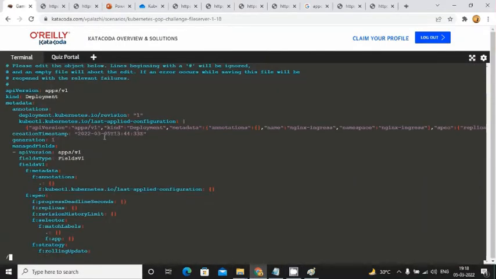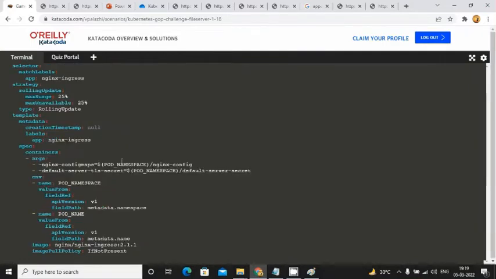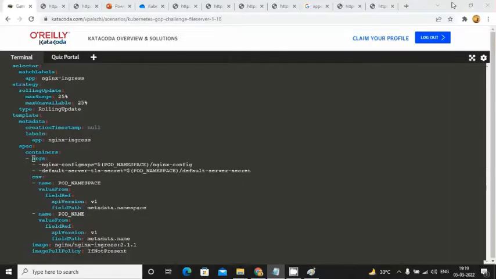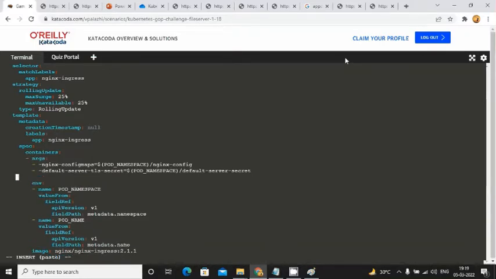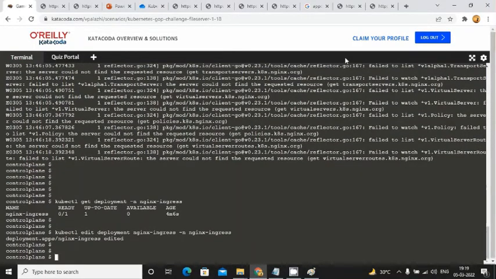Okay, so we are editing the running config. Go to the arguments. So we need to copy this. Enable custom resources is equal to false. Create a new line over here and save the configuration, and it is accepted.